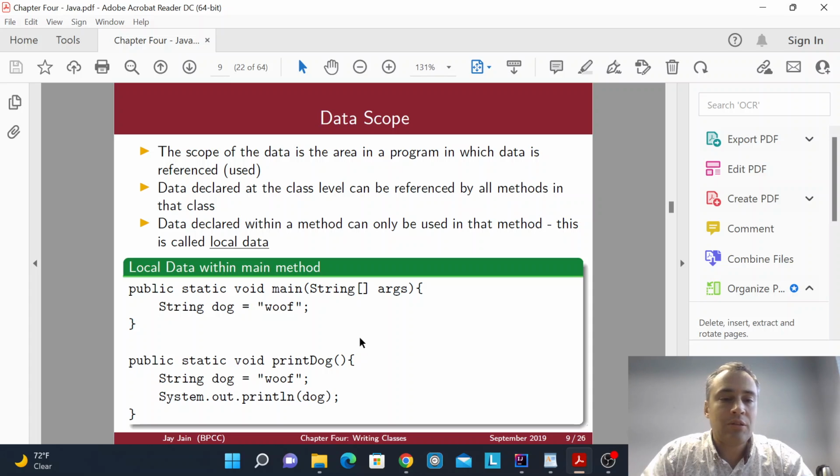Just to remind you, the scope of the data is the area in a program in which the data is referenced. So data declared on the class level can be referenced by all methods in that class. And data can be declared in a method, and thus can be only used in that method. That is local data.